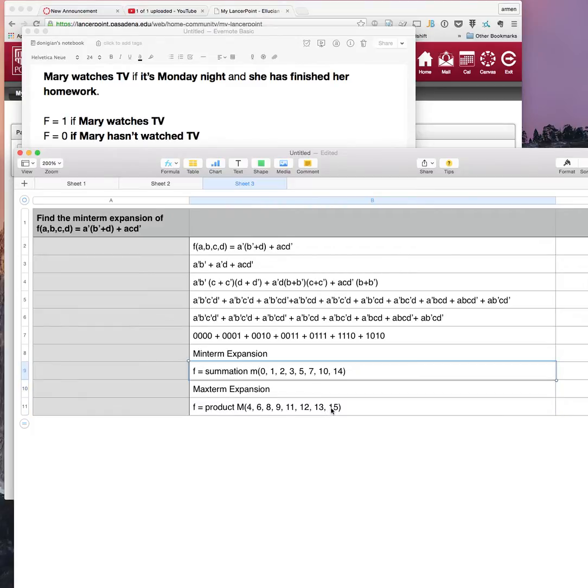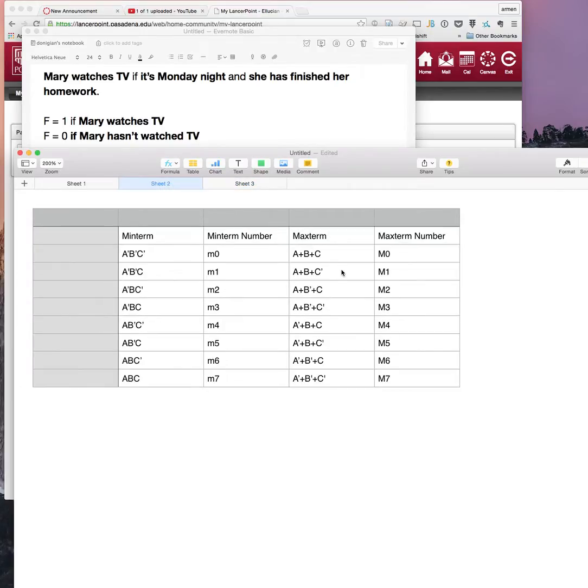The way we computed the max term expansion here is we took anything that wasn't in the minterm as its max term. If you look back at this chart, notice that everything in the minterm is simply the max term of its complement. The minterm, a sum of products, corresponds to the max term, a product of sums.